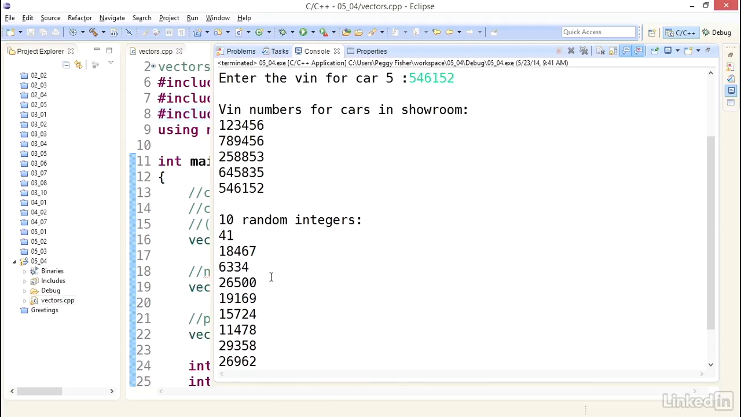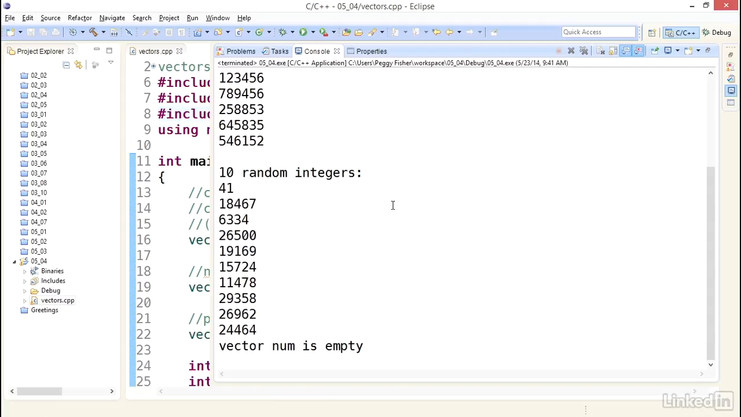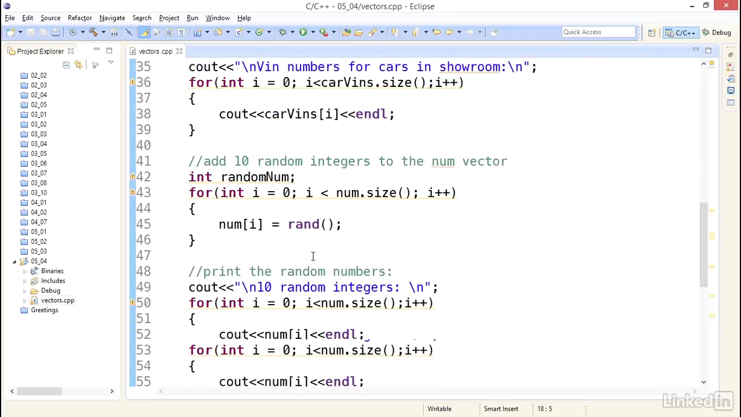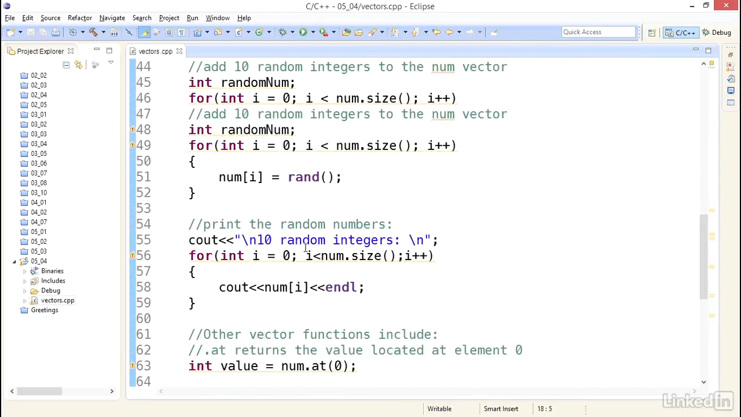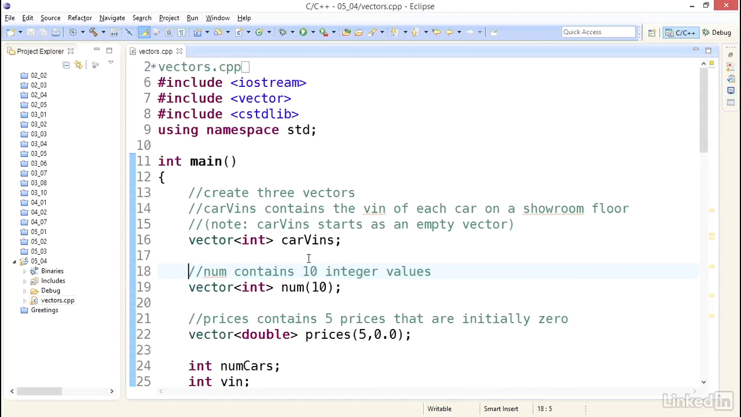Next, I printed out the 10 random integers that were created and stored in the integer vector for random numbers. And finally, my Boolean statement says the vector num is empty because I used the .clear before I called the isEmpty function. As you can see, vectors can be useful if you know that you have to increase or decrease the size of the number of variables you want to store.